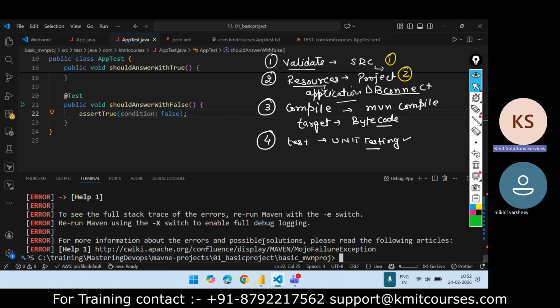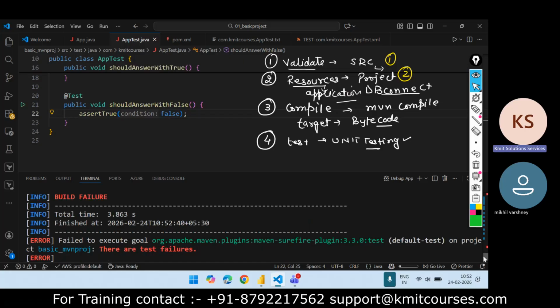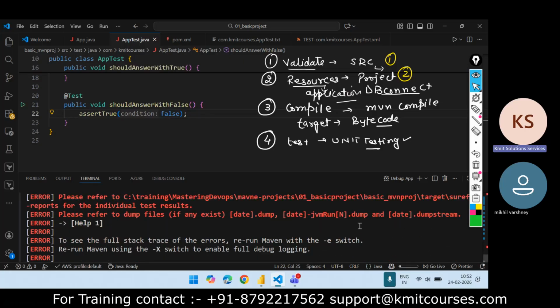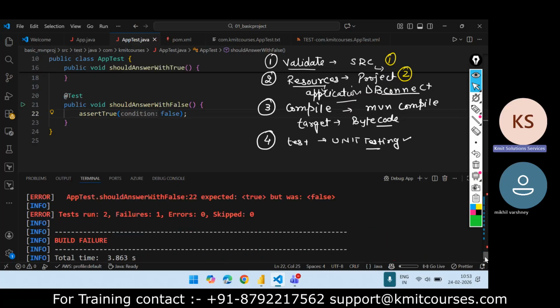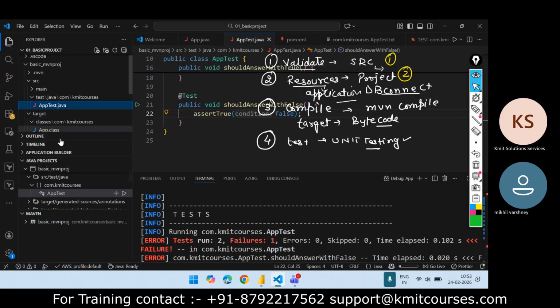So here you can see the error is also the same way. You can see that the test report is created, and here you will see two tests got executed, one failure, right? So now we can see in our, just one second.